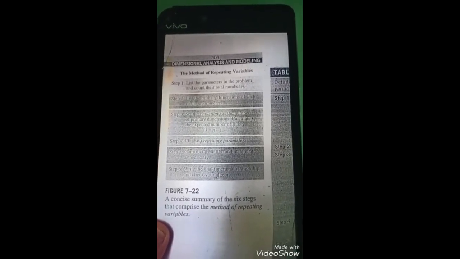Step 3 is to set the reduction j as the number of primary dimensions. Calculate the value of k, the expected number of Pi's, using k equals n minus j. Then we go on to step 4, choosing j repeating parameters. Step 5 is to construct the Pi's and manipulate as needed. Step 6, write the final functional relationship and check your algebra.